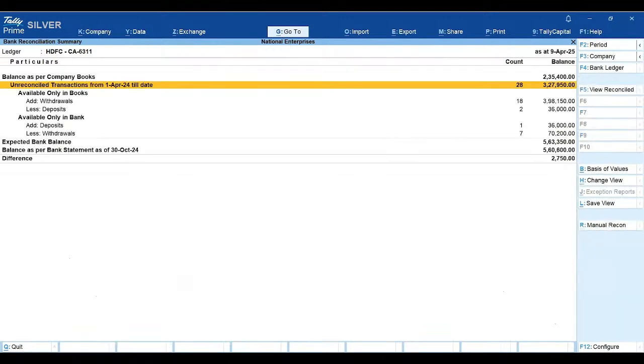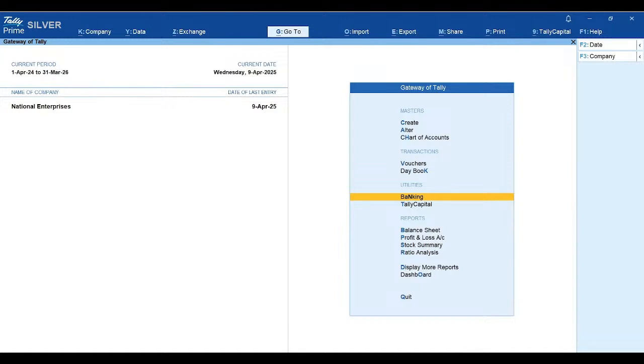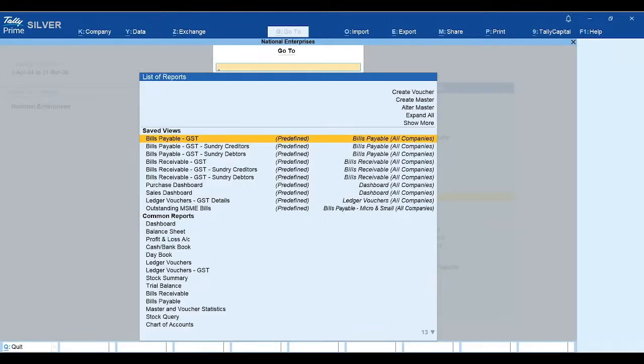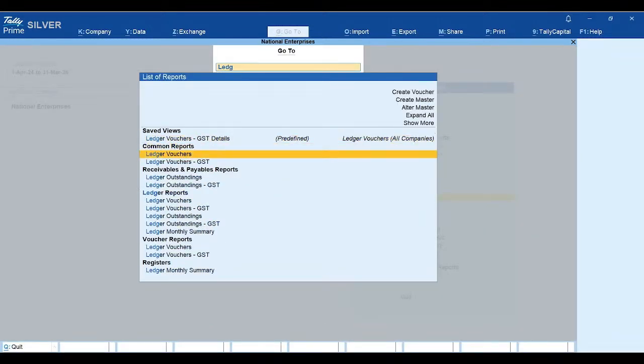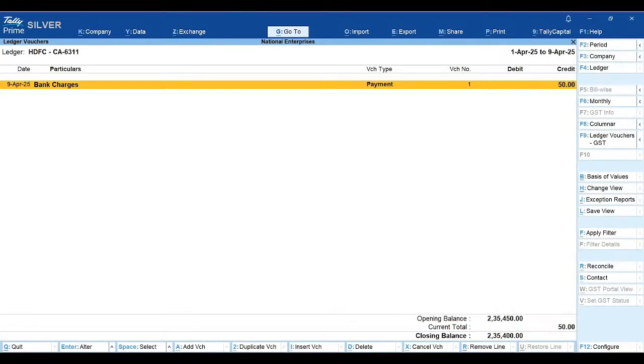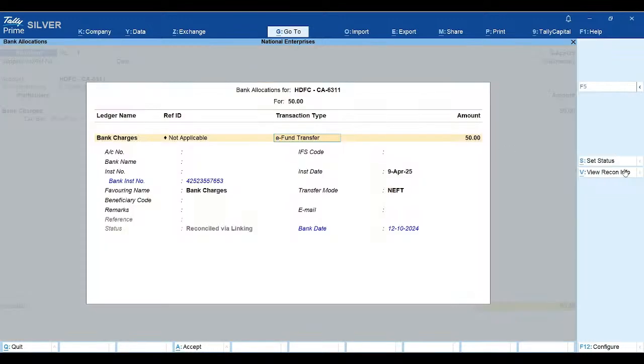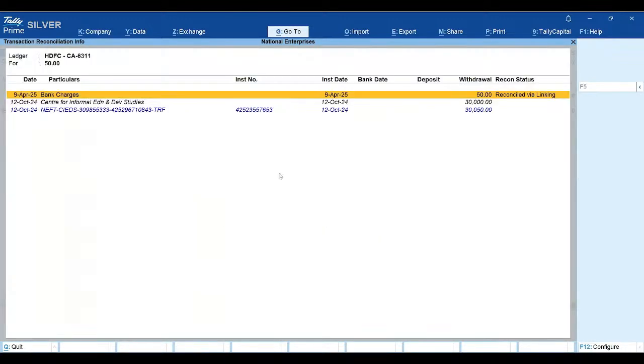In addition to this, what you'll also be able to do is, as I already mentioned, view any report, right? And from that report, you can drill down into the voucher. So let's say you are looking at the ledger voucher report. Let's go there and select HDFC, and you can get into this transaction and view reconciliation info. So you'll see the entire link.